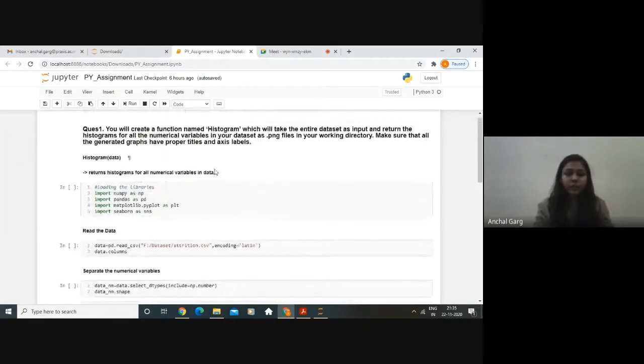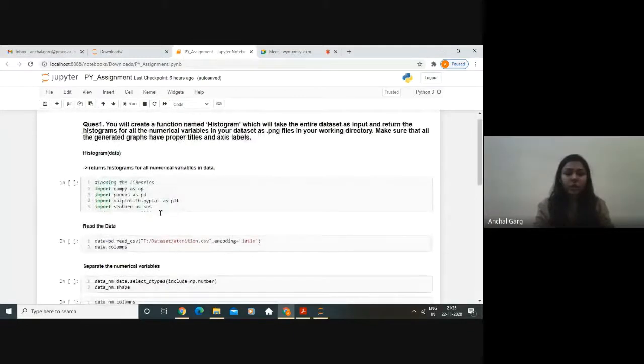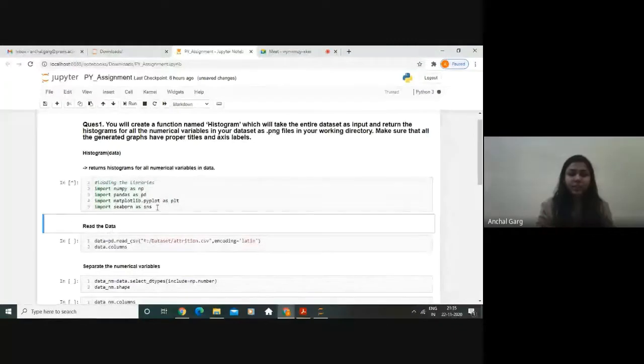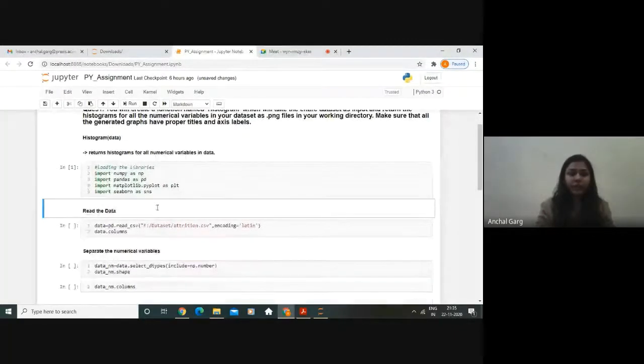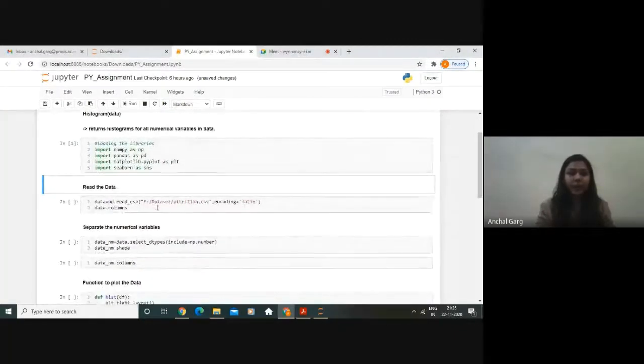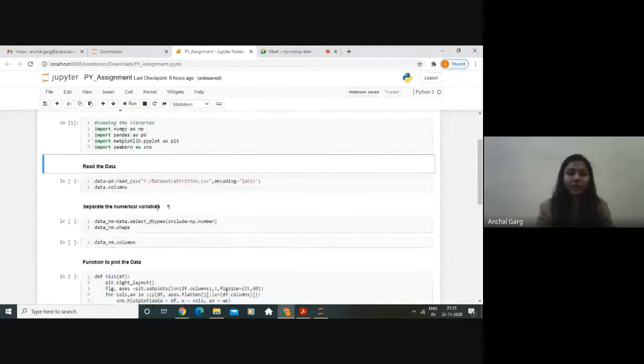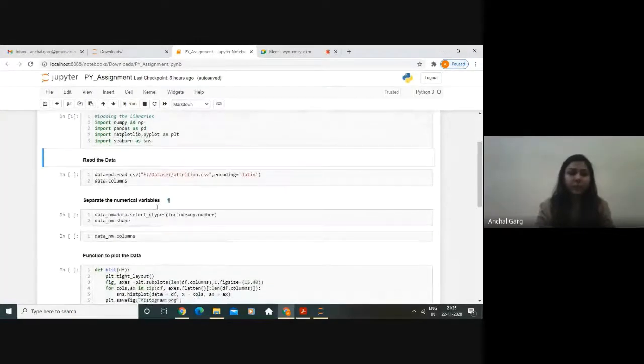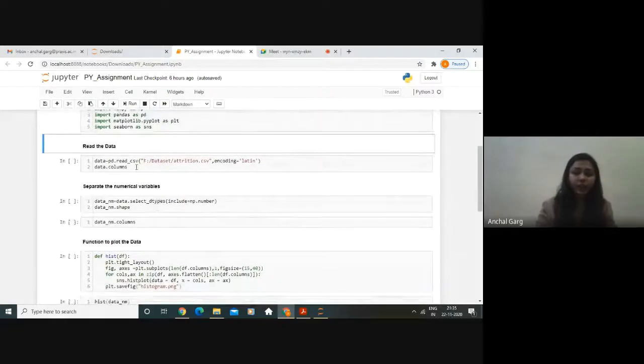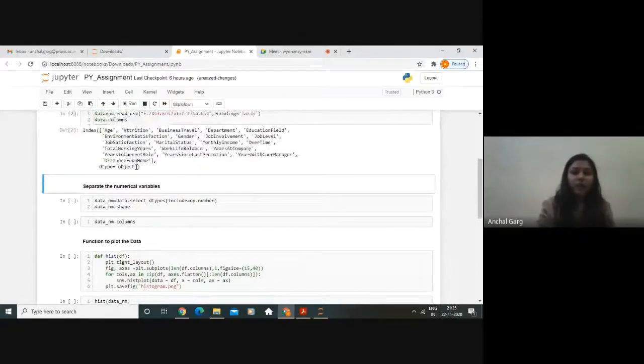Okay. So firstly, we'll just load the libraries. I've already written all the code, I'll just run it in front of you. So I've loaded NumPy, Pandas, Matplotlib.pyplot, and Seaborn. Then we'll just read the data.